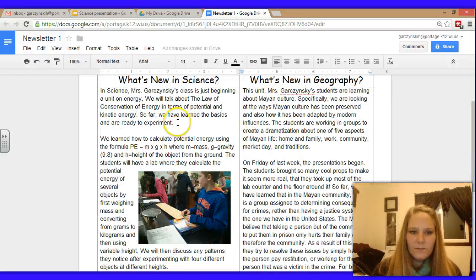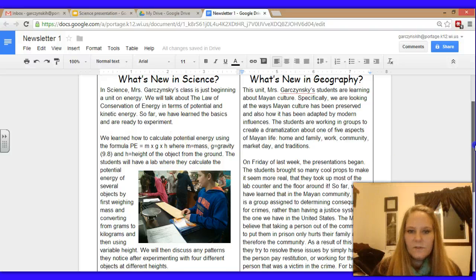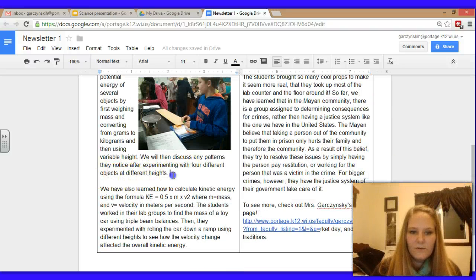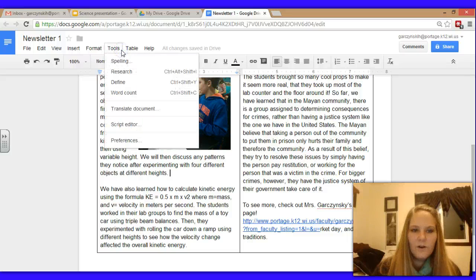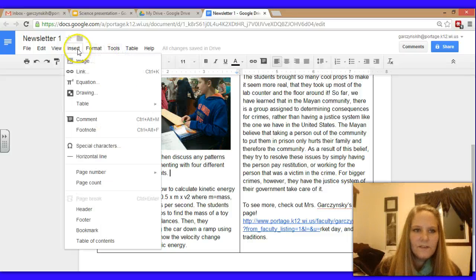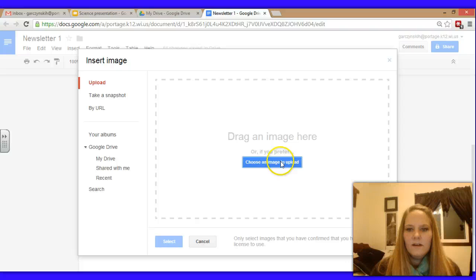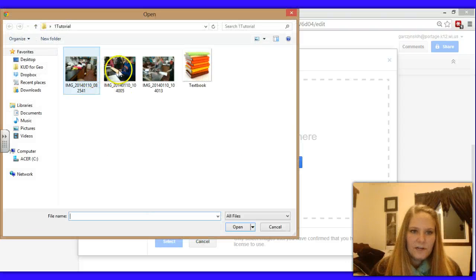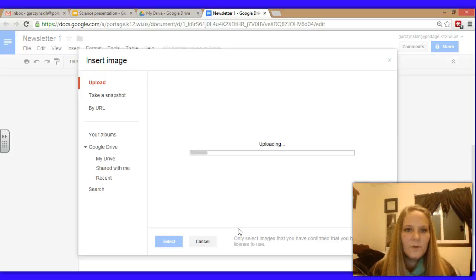I do have a second picture that I'm going to put in there. So I'm just going to do the same as I did right now, where I just put my cursor kind of where I want it to go. You can move it later. And then I'm going to insert an image. I'm going to choose it from my computer again. This is a different picture, a different group of students working on the same project that I talked about in my newsletter section for science.